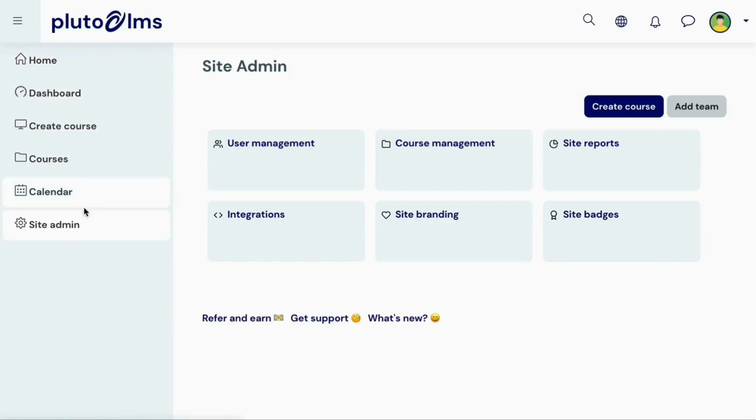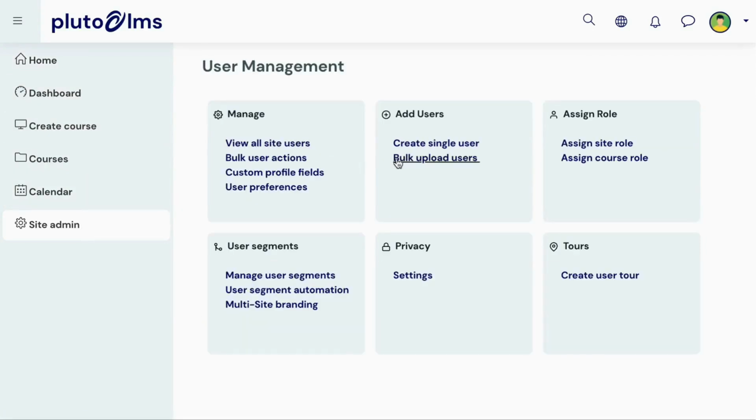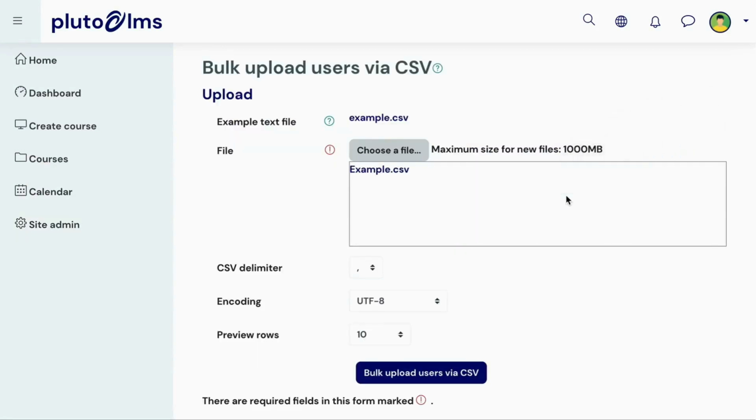This can be found in Course Admin of the relevant course on the Edit Settings page. Once your CSV file is ready, you can navigate to Site Admin and on the User Management page, click on Bulk Upload Users. Here you can simply drag and drop your file into the upload area. Review your delimiter and encoding settings and click on Bulk Upload Users via CSV to continue.